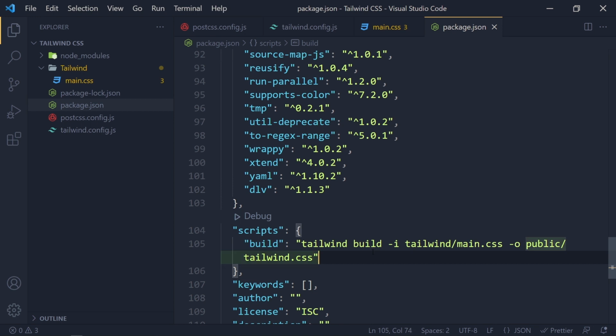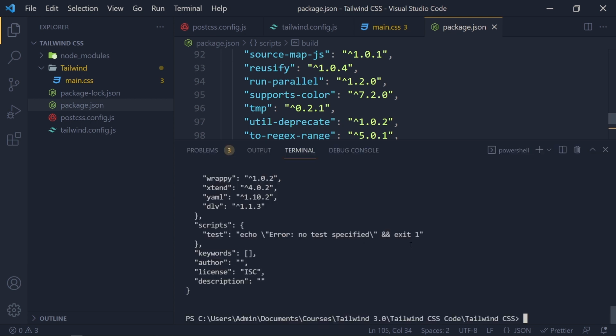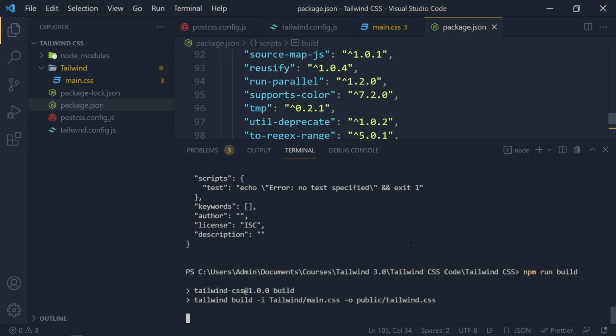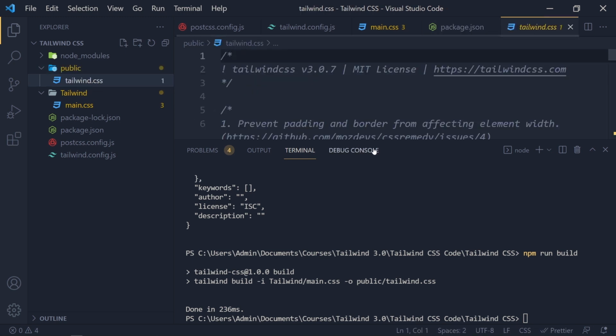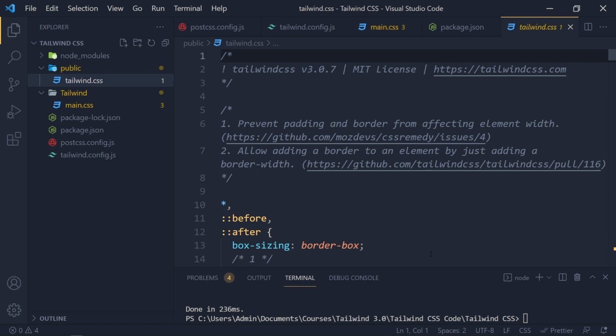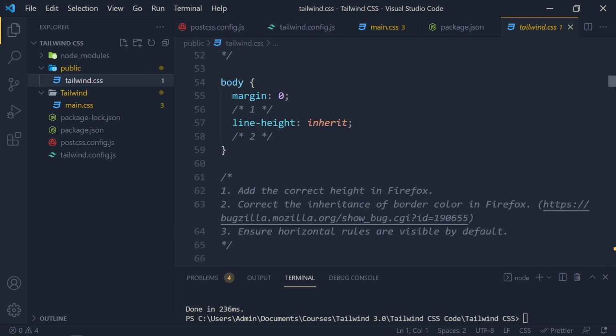Here you have to write the exact same name of the folder which we create before. To run this script, go back to the terminal and type npm run build and press enter. Basically, this command will generate the tailwind.css file in the public folder from these 3 lines of code in main.css. If you open the folder public, in that you see tailwind.css file. And when you open the tailwind.css file, you see some predefined classes here.